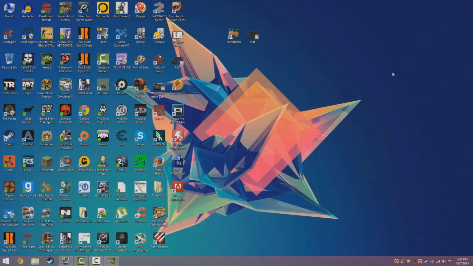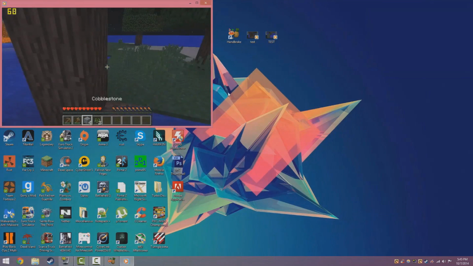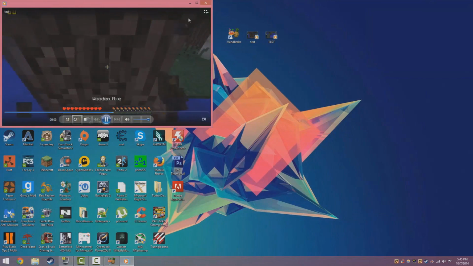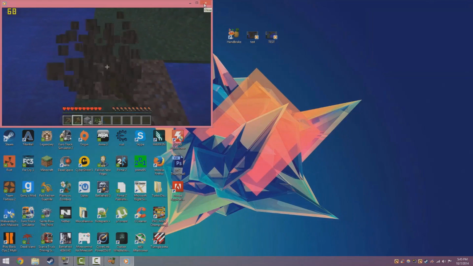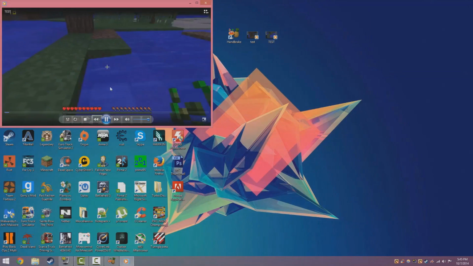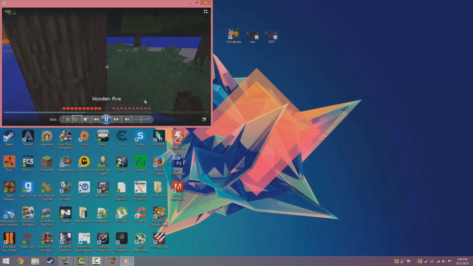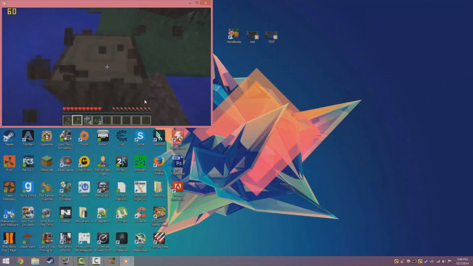So now I got it. Mine is right here. This does not change the quality of the video, so I'm going to show you guys right now. This is the first one that was not put into Handbrake. As you can see, great quality. And now we're going to go to this one, which is the one that went into Handbrake. As you can see, there is no difference at all.